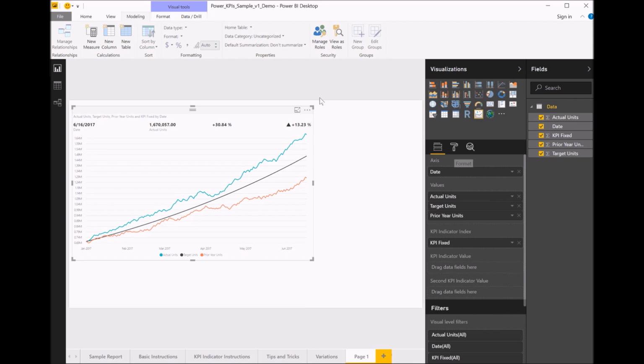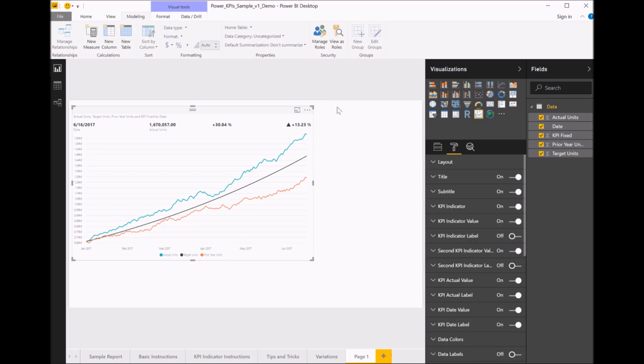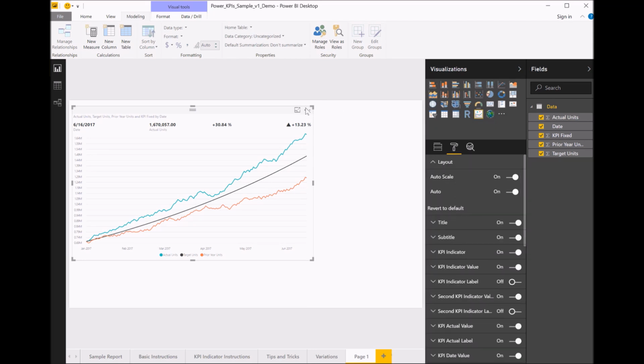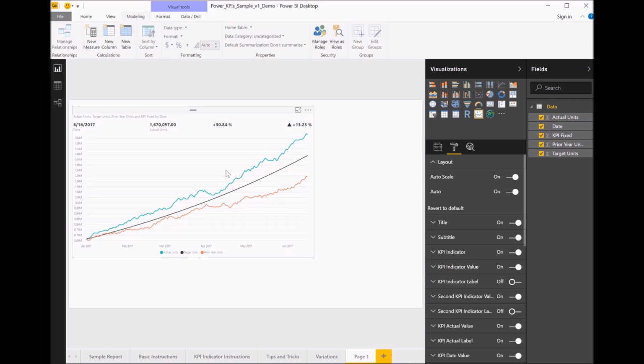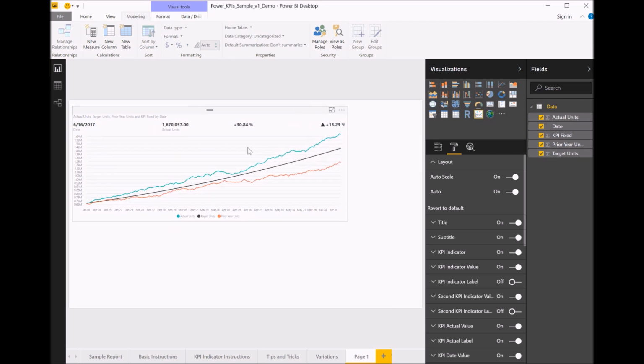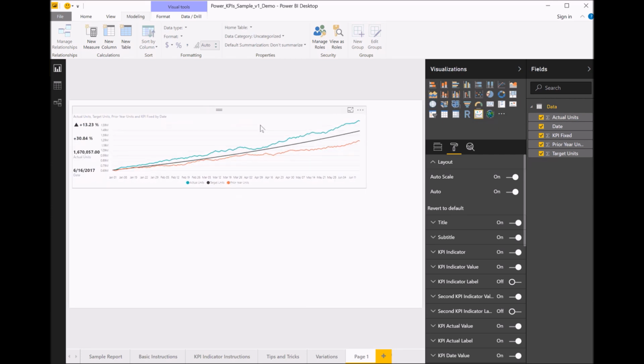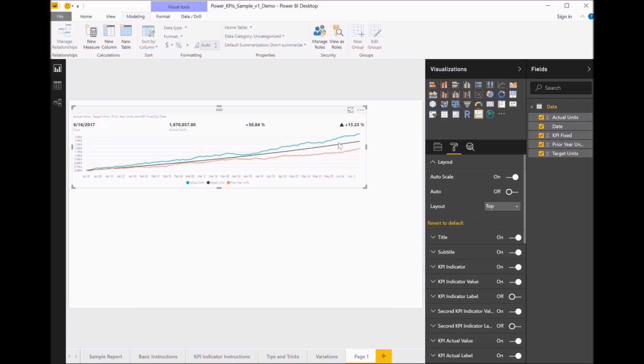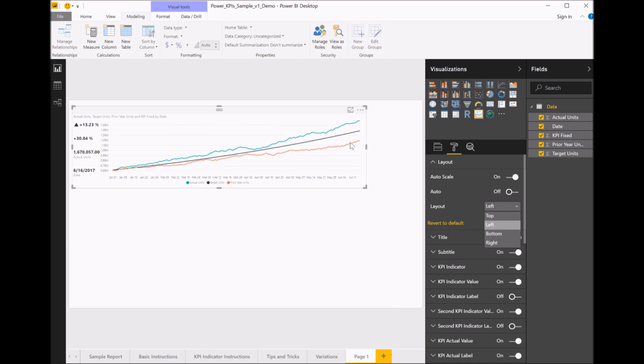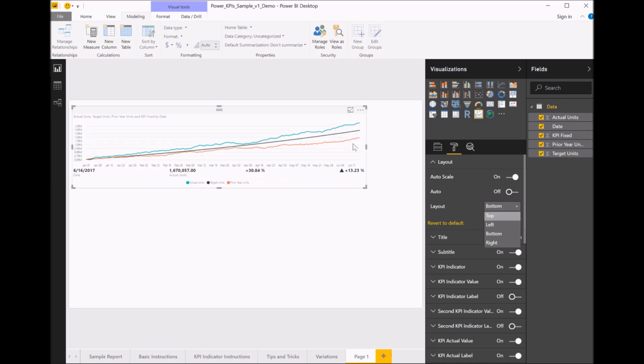Now we can jump over to the format pane, and you can see the extensive list of customizations. Under layout, I've already shown auto scale. The auto layout, by default, the visual will try and pick what it thinks is the best layout. So as you can see, as I squash this, it'll move to the left layout automatically. Or you can manually just choose whichever layout you prefer using the list here.